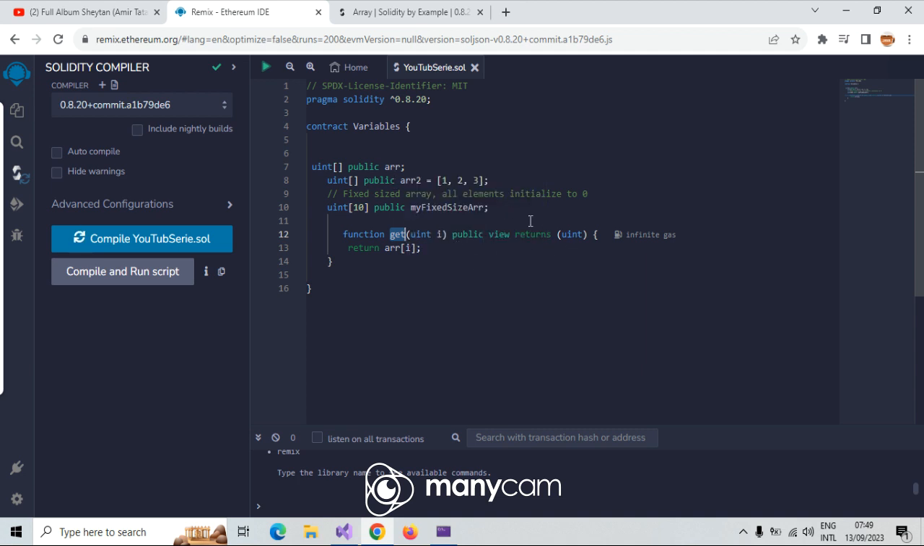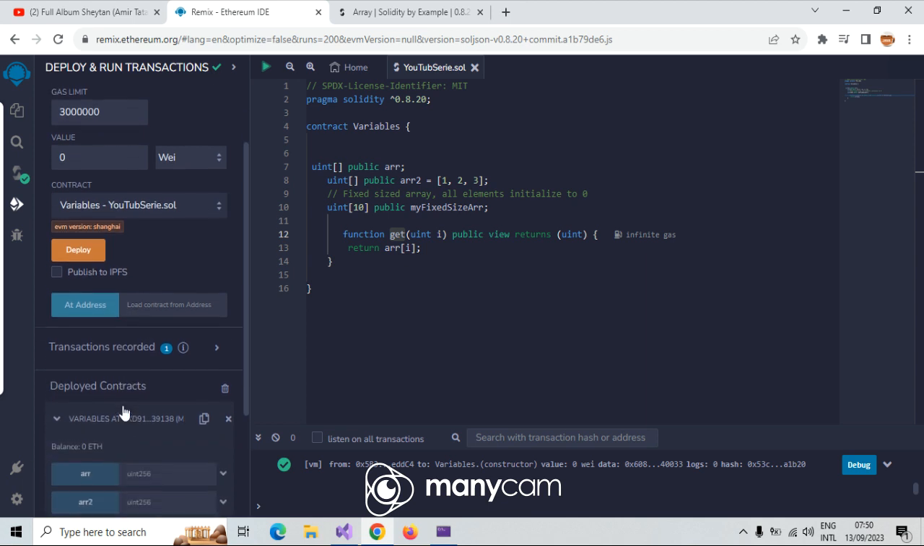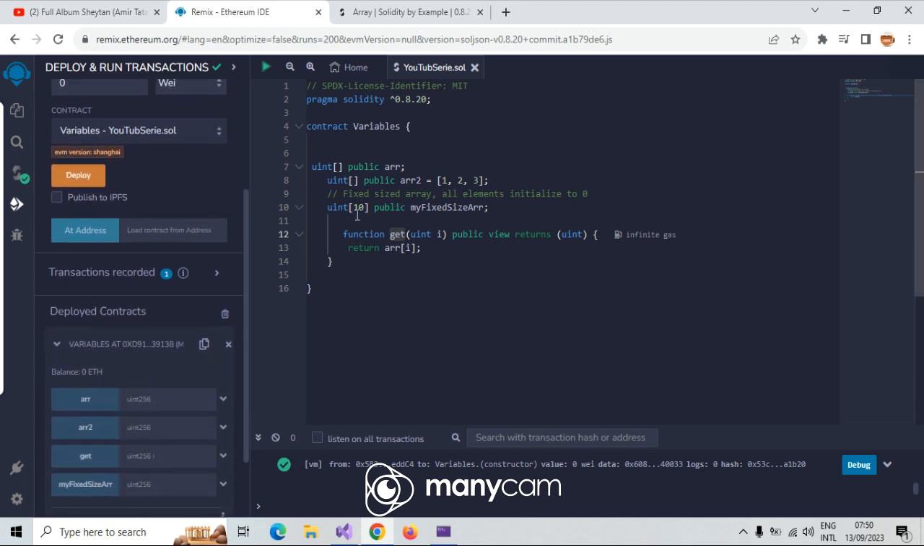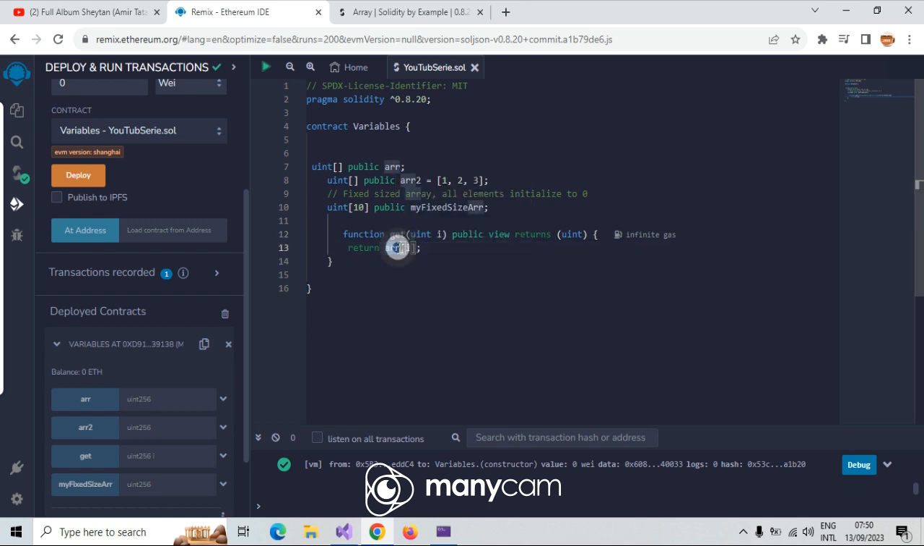What's the problem here? Let me compile it. Compile, deploy it. Sorry. I'm coming here to check the states. I have an array here, and I have my function, which is get. But the get function wants to check an array which is empty.